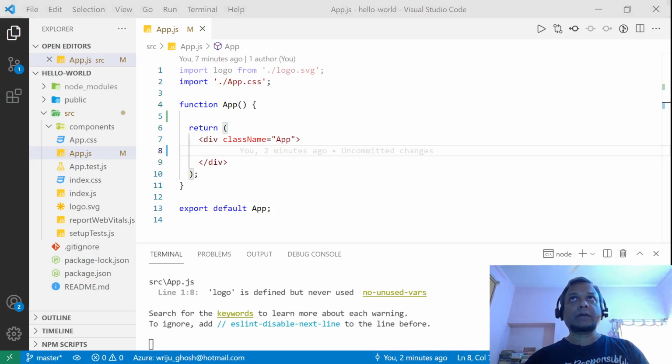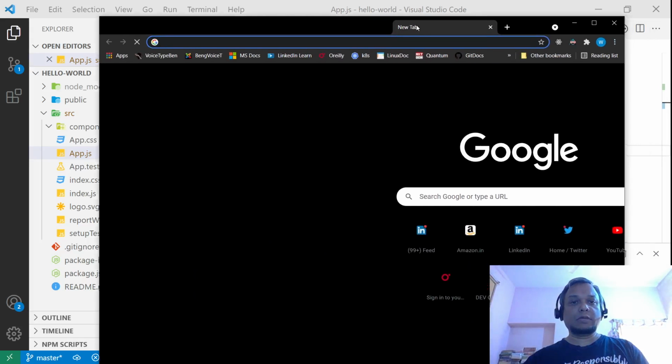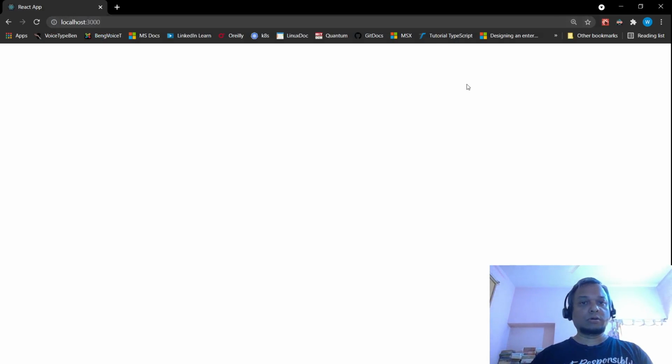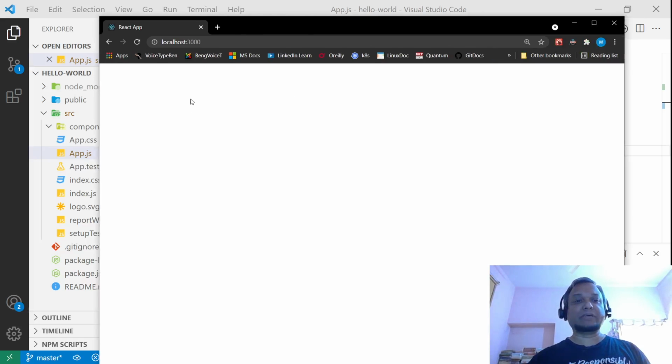And then if I go ahead and type localhost 3000, that's the port which is getting used. You can see it is this app which is running. Right now, I do not have anything, so nothing is getting displayed. I cleaned up everything from the app.